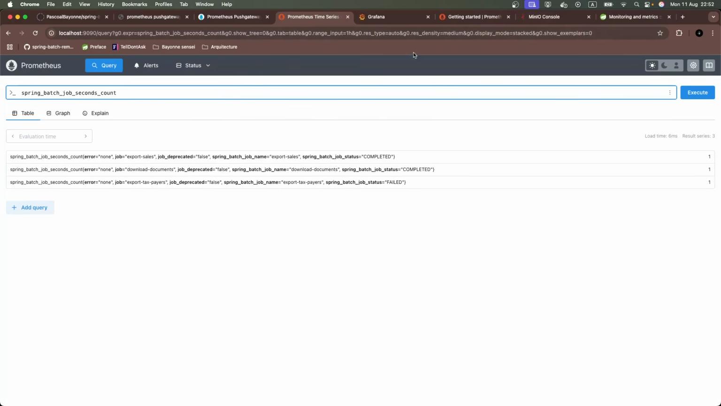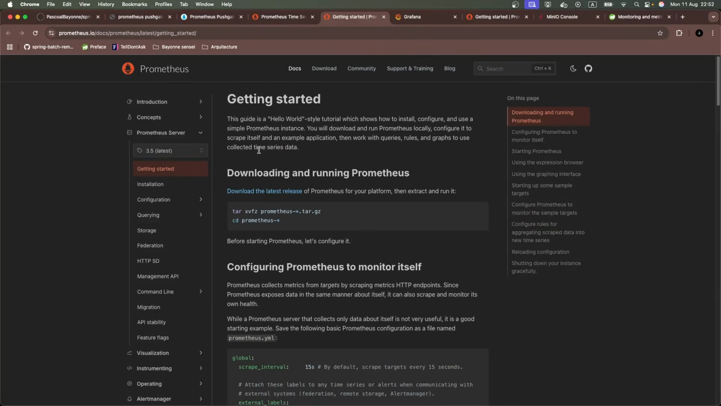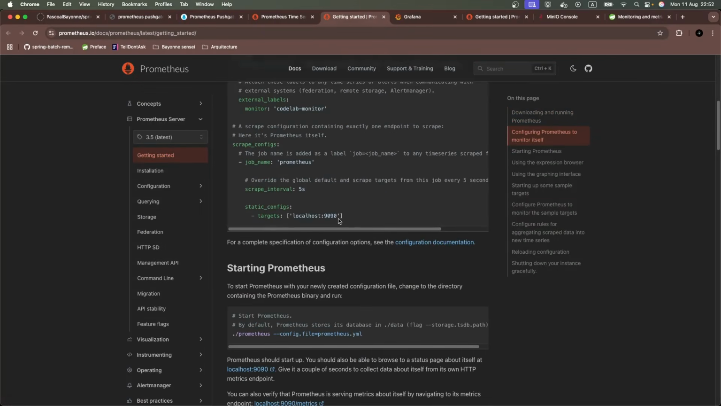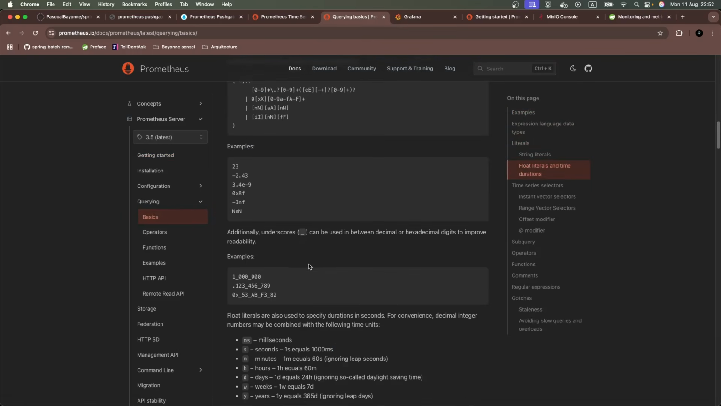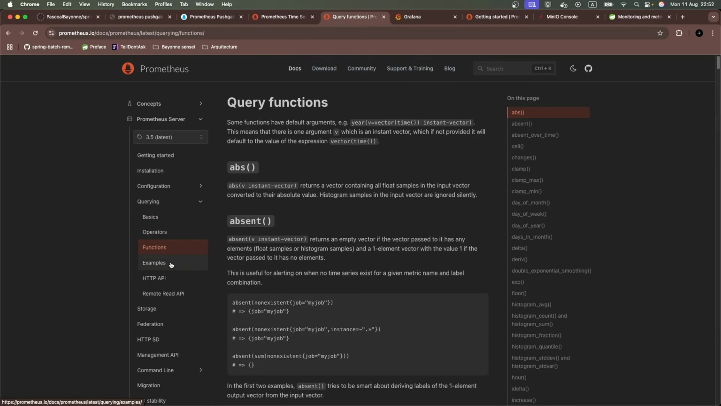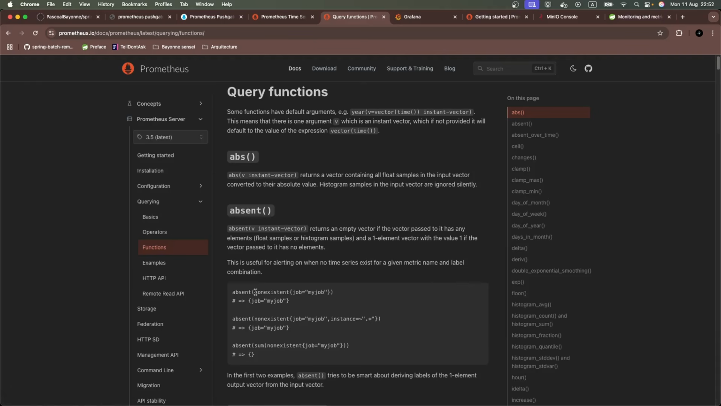So just explore, go to the documentation, and start understanding how to query. You have here the basic queries, expressions, functions, and so on. So that's very simple, guys. Now let's go to Grafana. But before that, guys, we are going to build our dashboard, a very nice way to monitor your application.